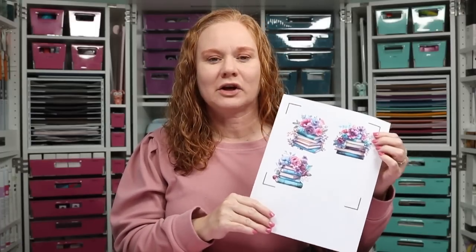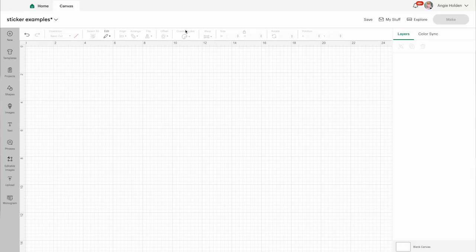So now let's take a look in Cricut Design Space at what Create Sticker is, what it does, and make some stickers with these book stack files. Head to Cricut Design Space.